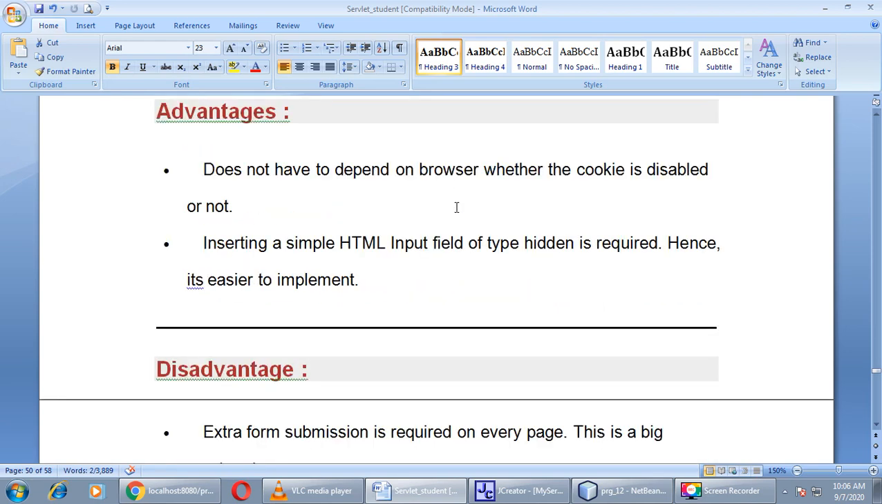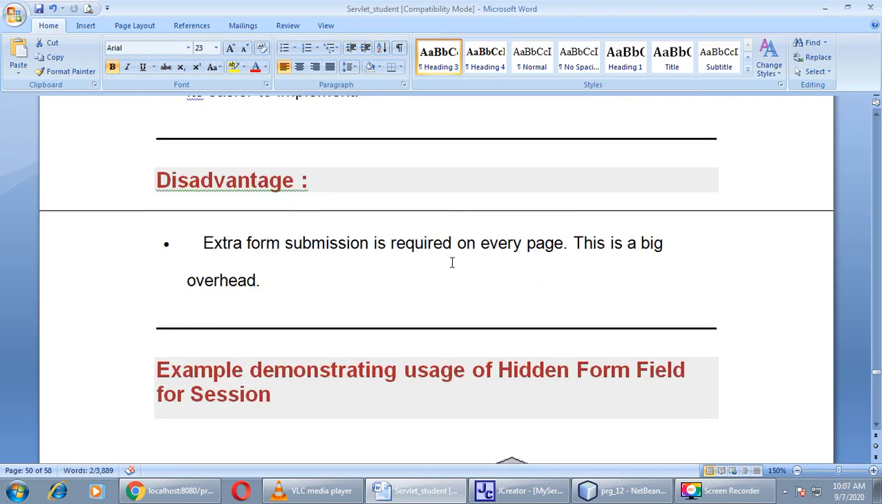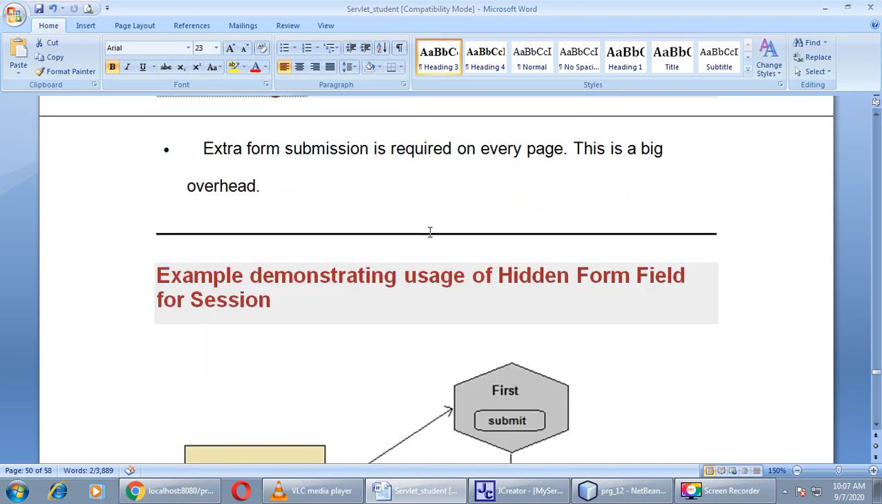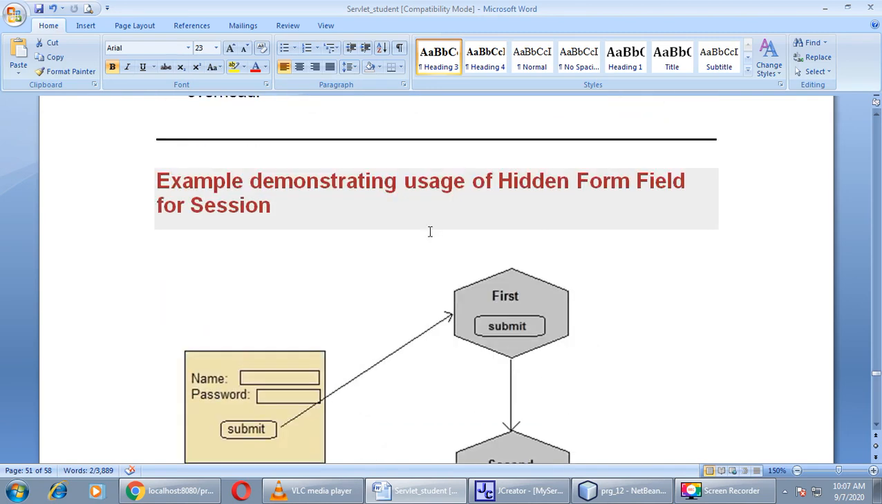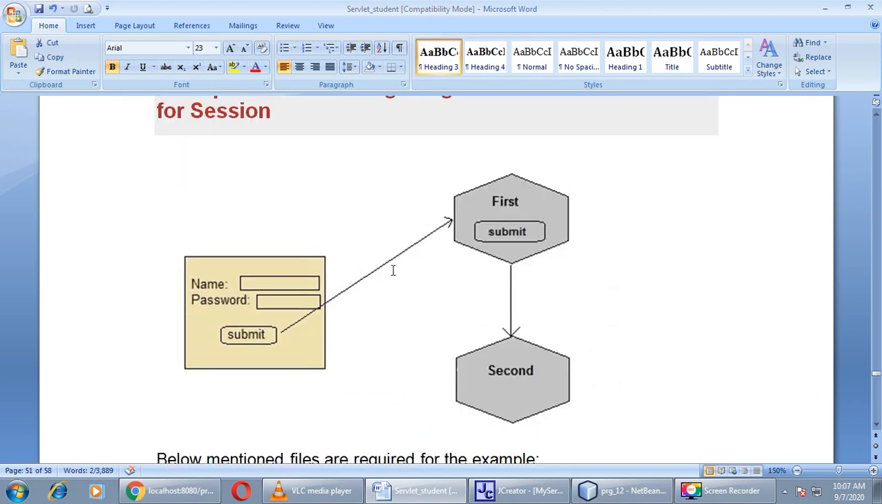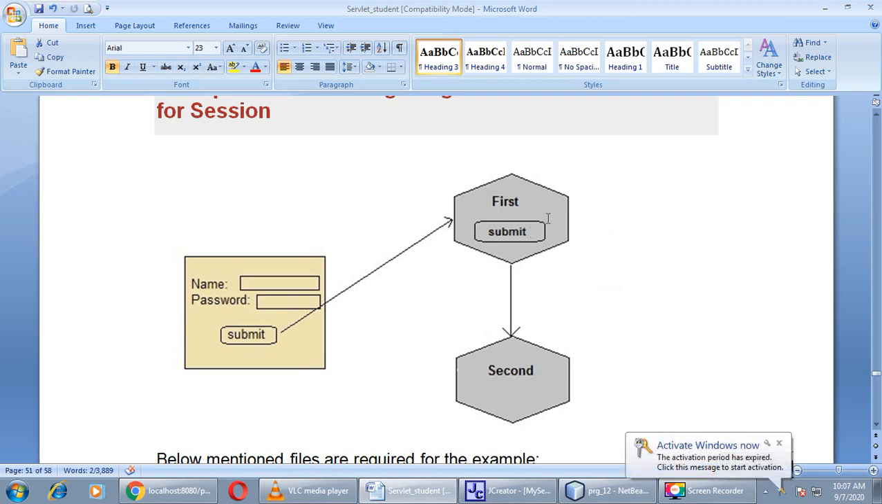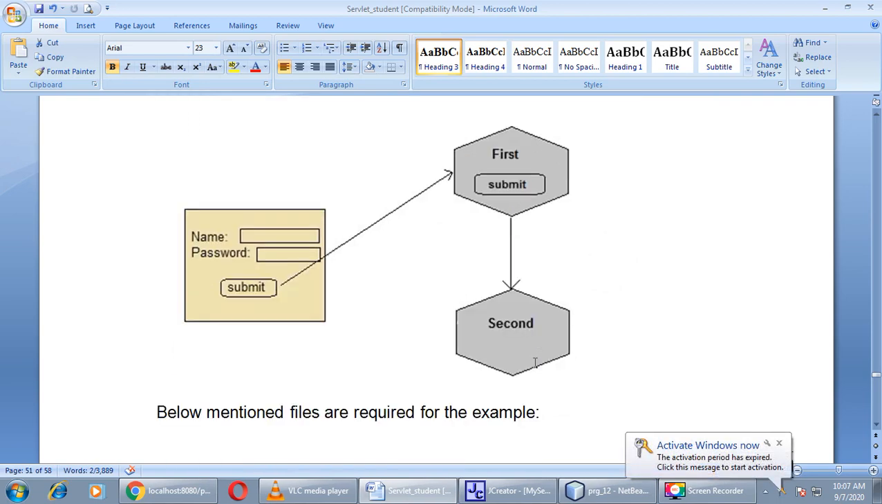There are some disadvantages of using this type also. Extra form submission is required on every page. This is a big overhead. Okay, now let us try to understand through an example demonstrating the usage of hidden form field. Name and password, then submit. We will click on the submit button. This will pass the content to the first servlet, then again we will submit, and then that content will be passed to the second one.